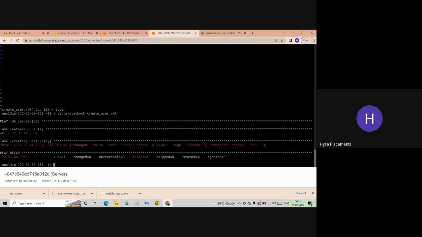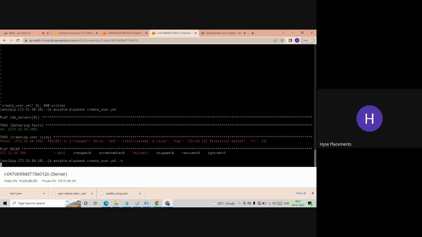What is the message you are getting, guys? Permission denied. Why? We are unable to run our script on that particular node. If we want to perform that operation, we have to get the same access as the root user. Become equals to yes means make me become a root user. Becoming a root user, only then can we execute that script. In the script you can mention become is yes, or else while executing the script you can mention hyphen b. Hyphen b means become yes. Now you can execute this.